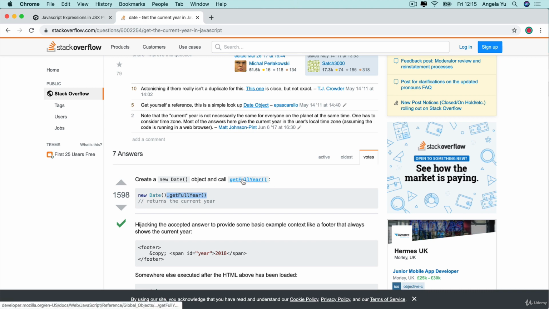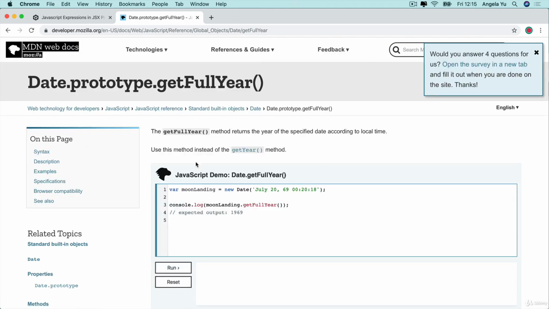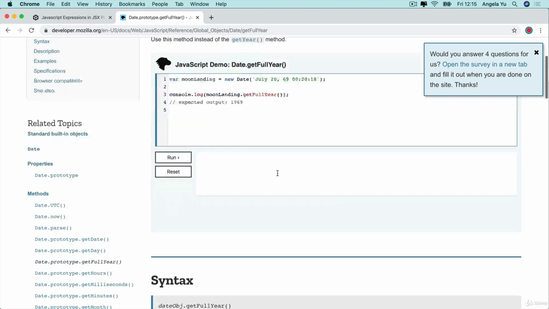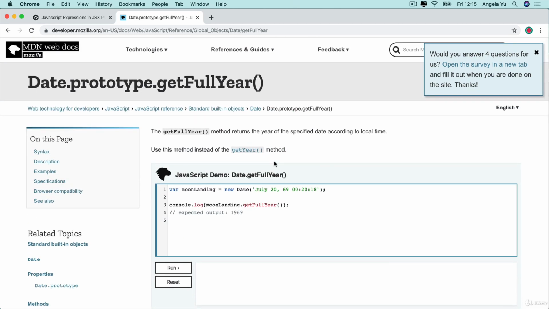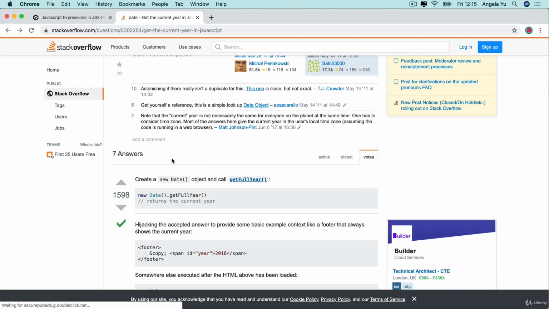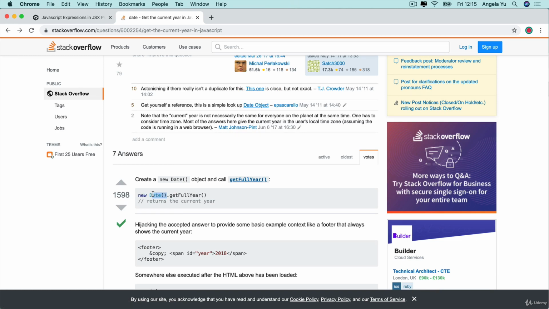And they've even very helpfully linked to the Mozilla developer docs here so we can learn a bit more about it before we use it. So this method is supposed to return the year of the specified date. And of course, you can either create the date yourself, or in our case, we're going to be using new Date, and this gives us the current date right now.